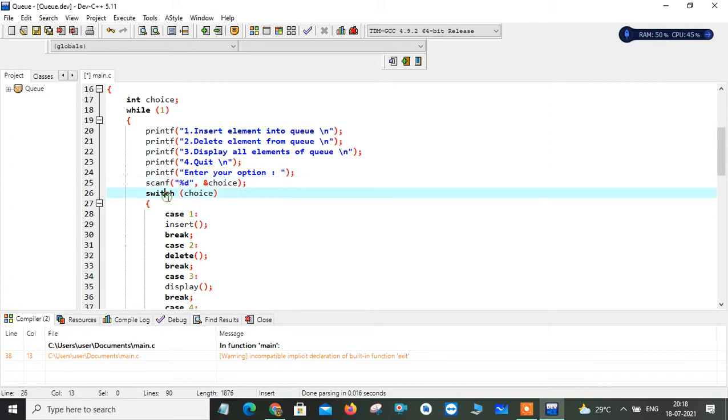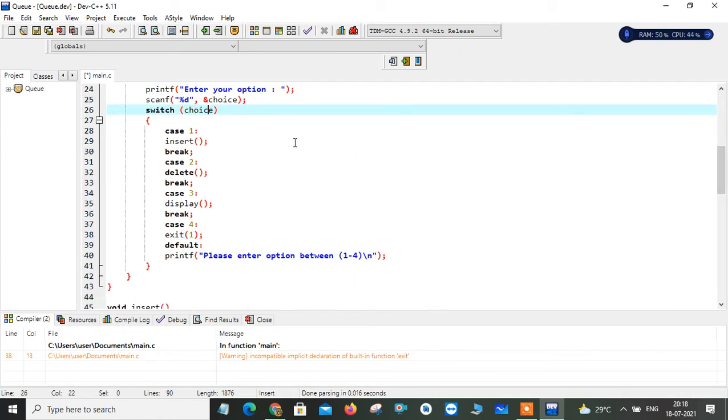In my switch case, I'm passing my choice, which was just entered by the user. Depending on the choice given by the user, the particular case will be executed. Case 1 is implemented for the insert operation, case 2 for the deletion operation, case 3 for displaying, and case 4 for exit. In default, suppose the user gives an option more than 4, meaning the option is not between 1 and 4.